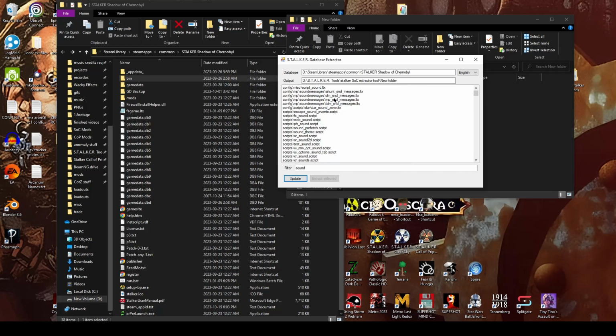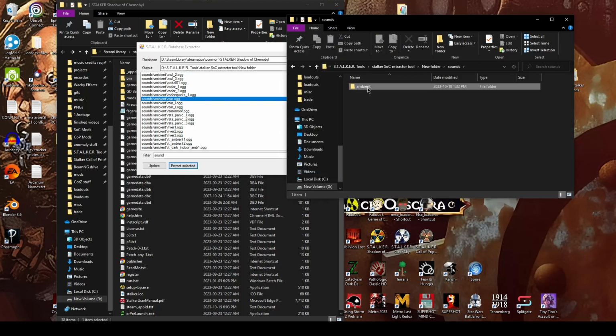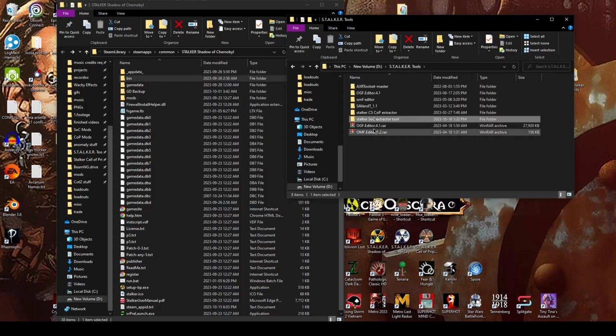And if we want to extract something, let's say we want this ambient rain sound, right? So we'll highlight it, click extract selected, and boom, there it is. Now, let's do the same with the Clear Sky / Call of Pripyat extractor.